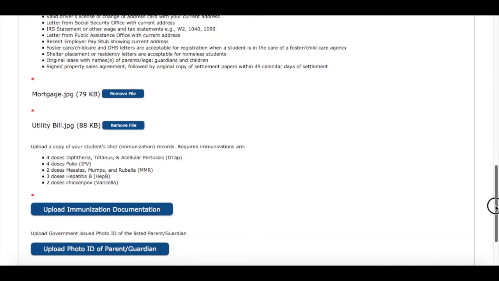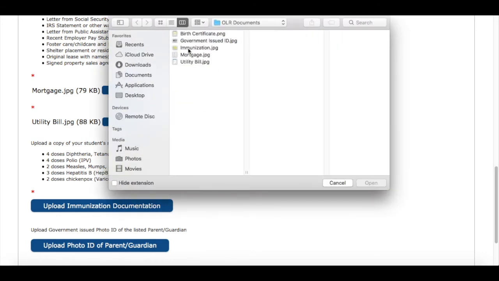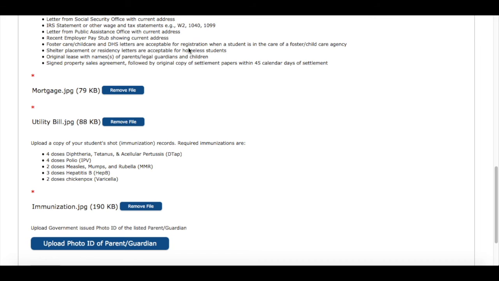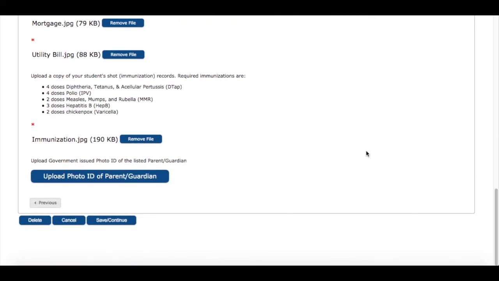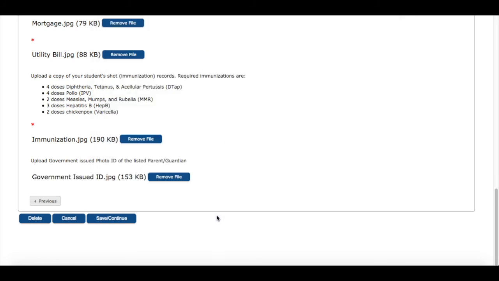Scroll to view the list of required immunizations. Click the blue button to upload immunization records for your student. If available, a copy of a government-issued photo ID for the listed guardian should be uploaded, but it is not required. Click Save Continue to proceed.